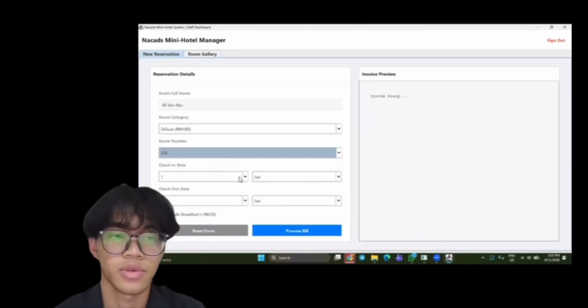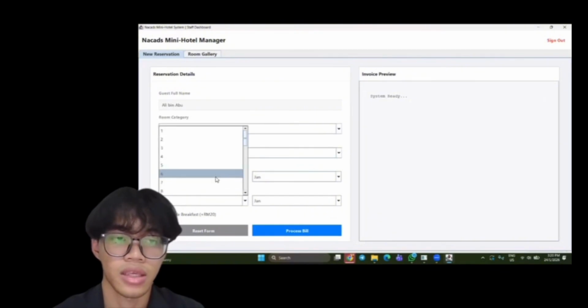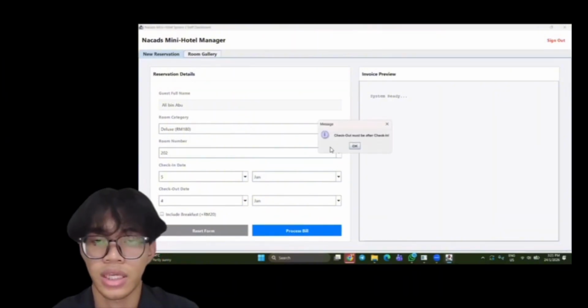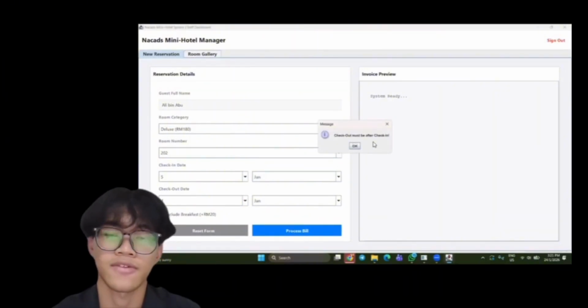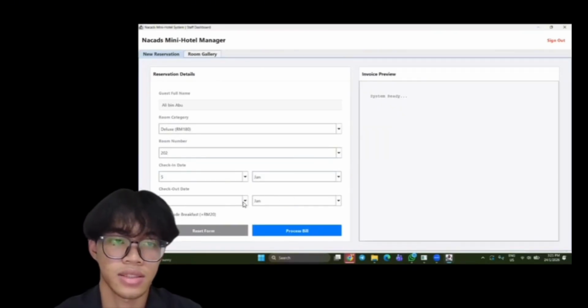And then after that, we need to put the check-in date and also the check-out date. So for example, if we want to check in on 5 January and the user enters the checkout date as 4 January, and we try to process the bill, it will show an error pop-up, which is that checkout must be after check-in. Okay, so yeah, it is a logical check in our project.